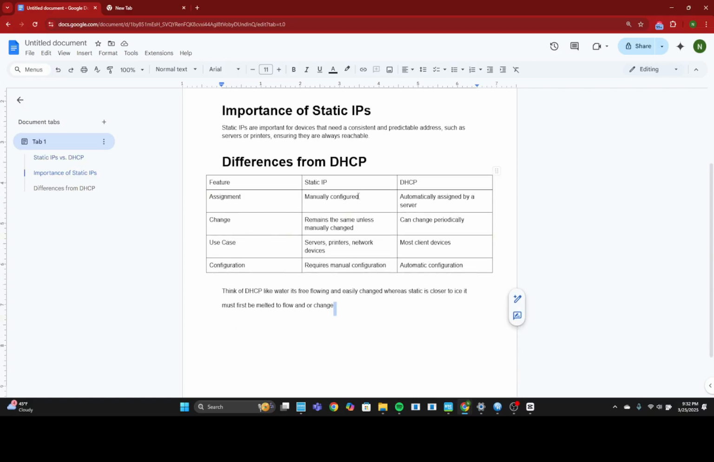Static IPs are manually configured, whereas DHCP are automatically assigned by the server. Static IPs remain the same unless manually changed, whereas DHCP can change periodically, dependent on the server load. Static IPs require manual configuration, whereas DHCP is done automatically. You can think of DHCP like water, where it's free-flowing and easily changed, whereas static is closer to ice. It must first be melted to flow or change.